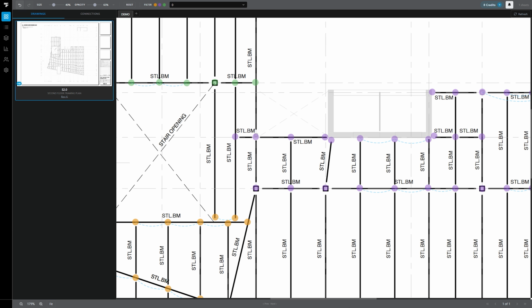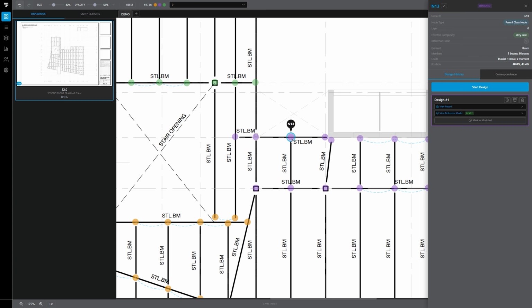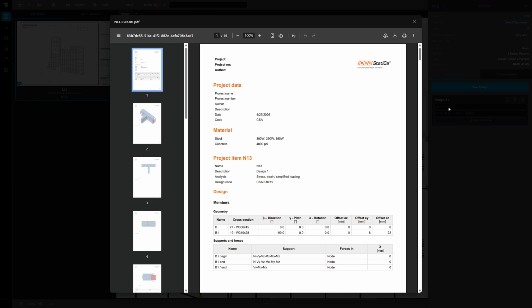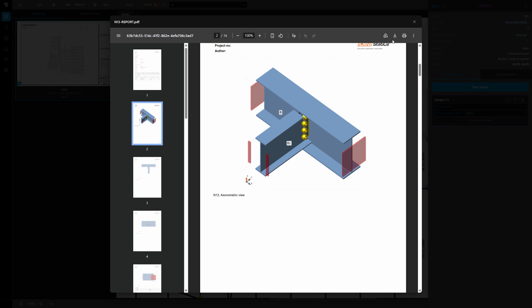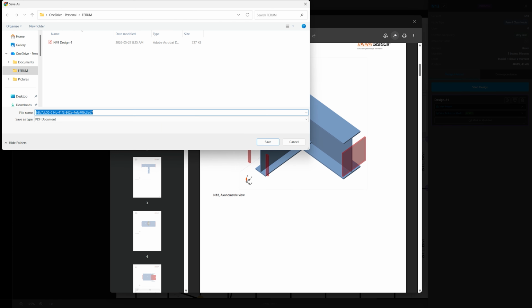In real time, detailers can instantly access all attached engineering documents for any designed node, without searching through emails, folders, shared drives, or traditional mapping plans. They simply select a designed node, for example this one here, and immediately gain access to the associated engineering information. From there, they can open the calculation report directly inside Ferum for review, or download the report locally if required.